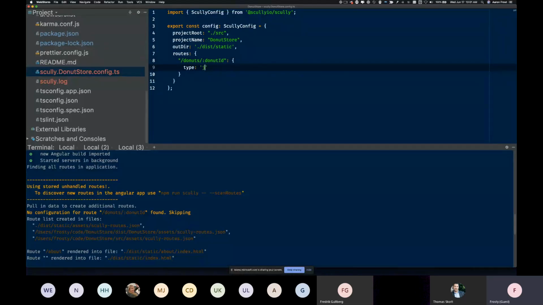I'm going to say type is JSON. So we're going to use the JSON plugin for this route parameter. Then for the donut ID, because we have to teach it how to resolve that donut ID, we just have to make this key match the query parameter in the Angular route. For that, I want you to use the URL http://localhost:3000/donuts.